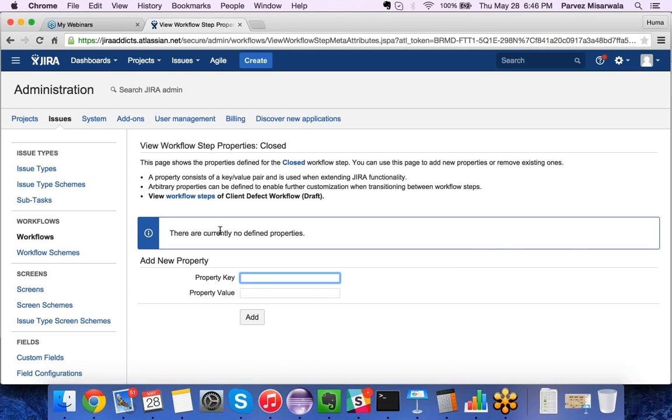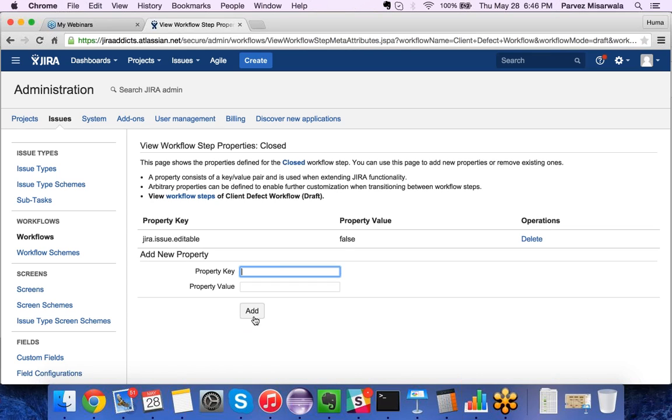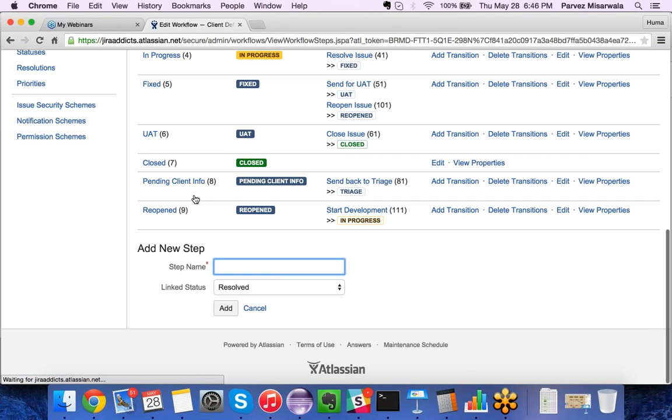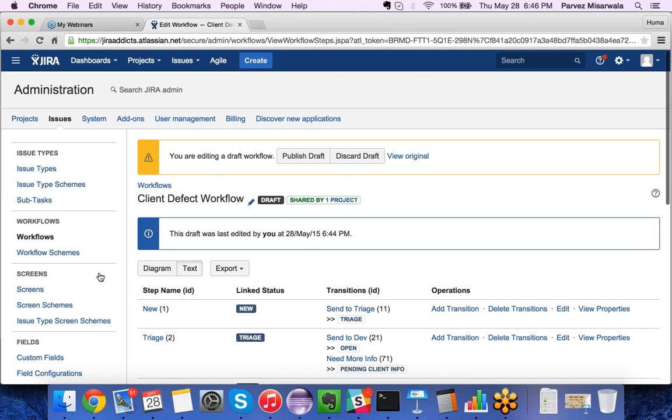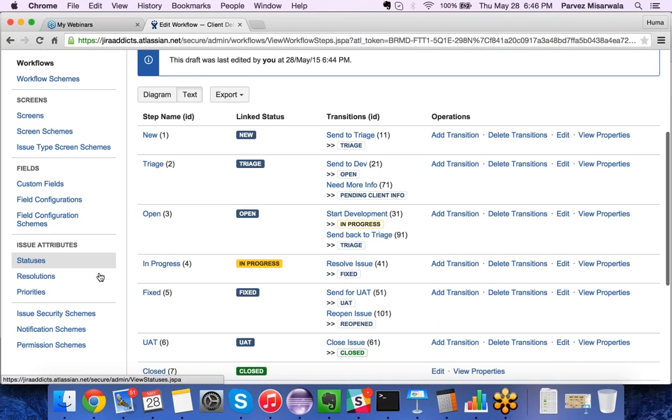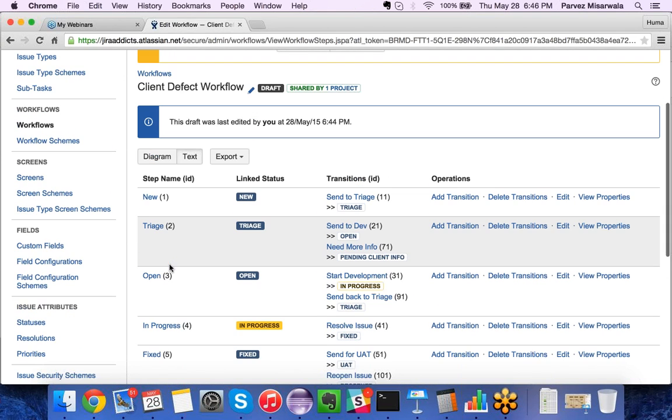You can see there is no currently defined properties. There's a property called jira.issue.editable, and if you make it false and click on add, that means when your issue is on this particular status, this property will execute and it will not allow you to edit further. Cool. So now I'm done with all the conditions, post functions, and the properties.